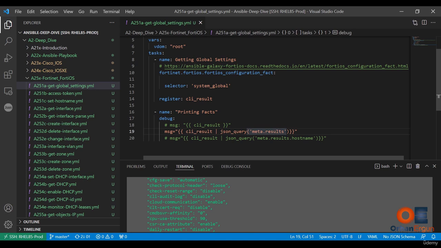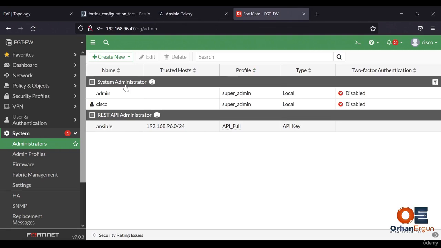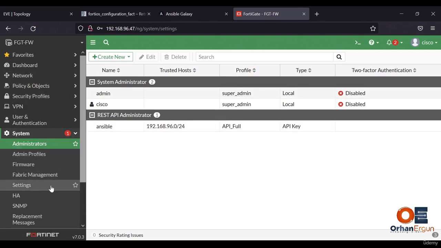Now, one last thing, what if we want to get the hostname of the device? As you recall, I always like to get the hostname of the device. Do you know why? Because it is the basic test the first time you do automation to a device. It is the basic key and value that you could get and verify, which is the configured hostname. So in the results part, I'm just parsing .hostname. Yes, hostname is under system global. When you want to configure the hostname, you're going to configure it under system global. To verify, go back into the FortiGate, click on the system settings.